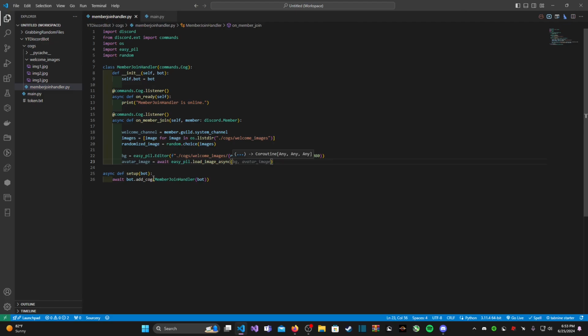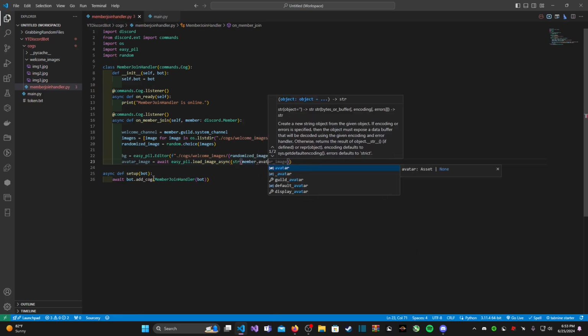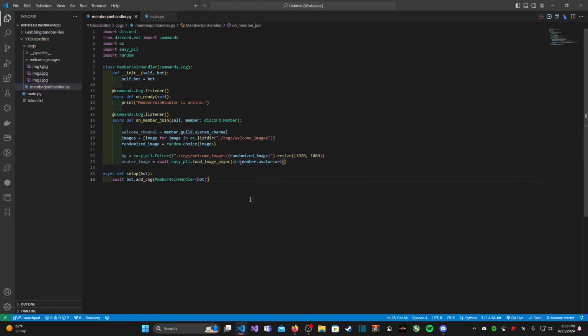And in here, we're going to paste in the string of our member's avatar URL, which we get by typing in member.avatar.url. Don't do member.avatar. What that will do is it's just going to return the bytes, the byte string. We don't want that. We want to get the URL, so we need to make sure we have .url at the very end.